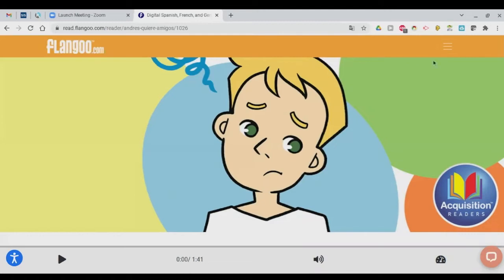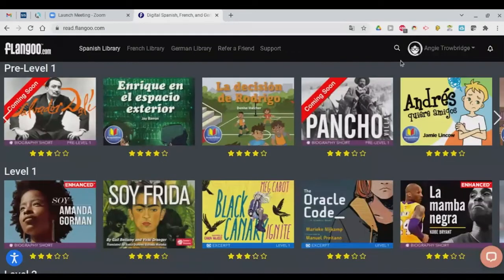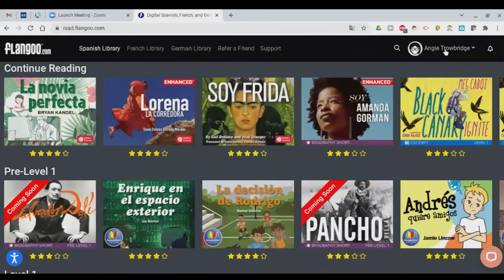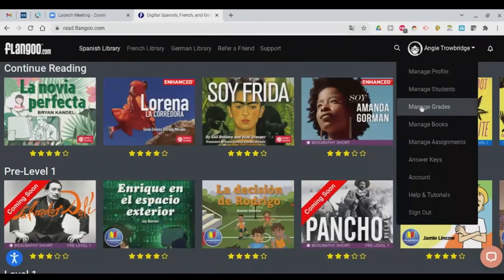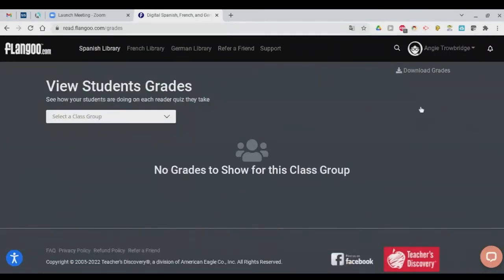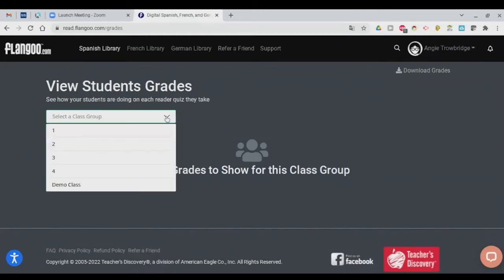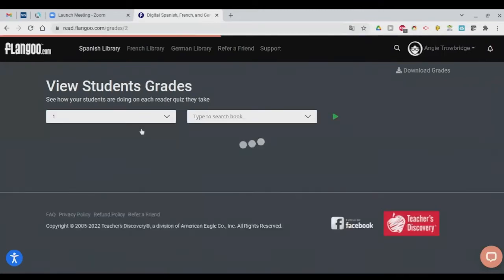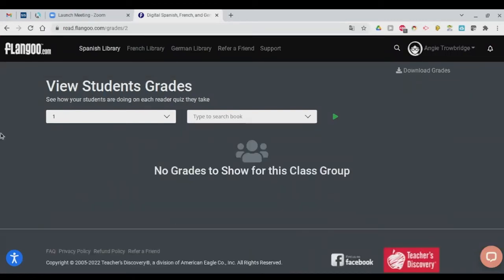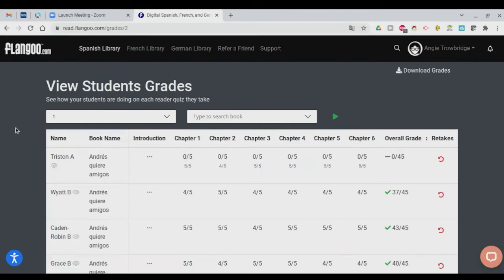Great. I'm going to go back to our main page here so I can get to the main menu. All right, so under here, I'm going to go to manage grades. And we'll go to my level 1 here. We'll let it think for a minute. All right, so you can see here what I can see as a teacher for my kids.